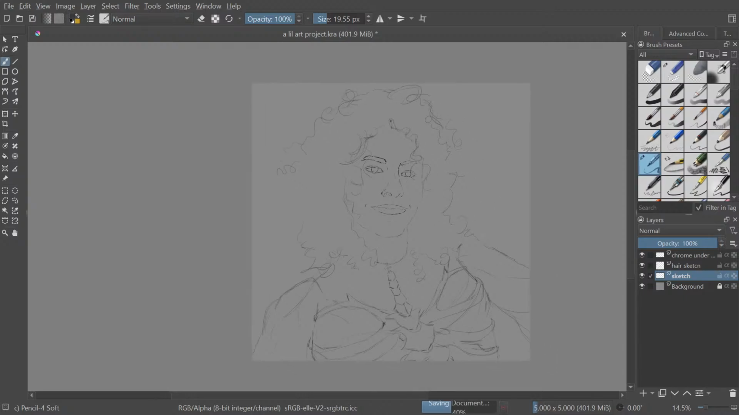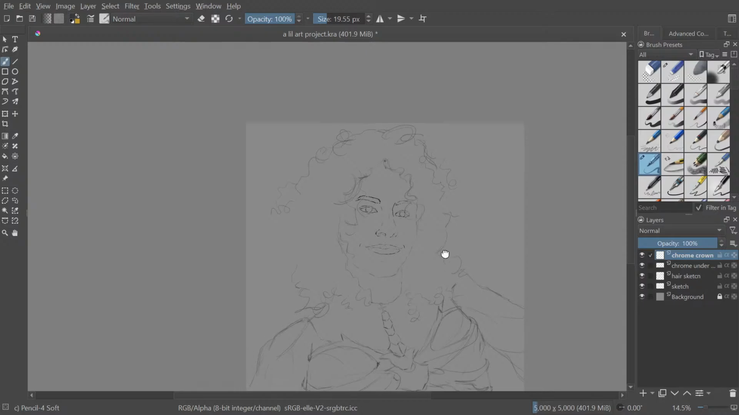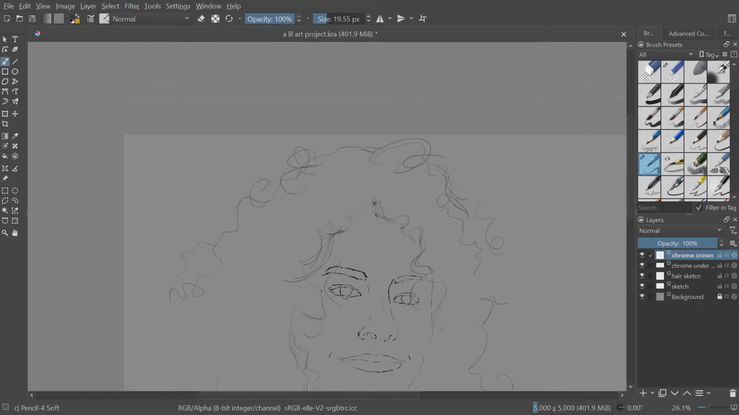Okay, let's save this much. Okay, let's try to add a crown. Chrome. Oh my god. Okay, chrome crown. Okay, there you go. Okay, let's pull up my reference of the crown that I had saved earlier.